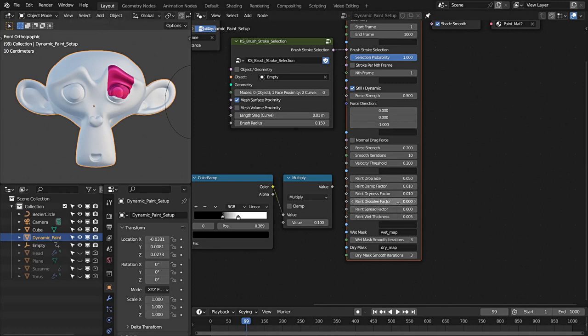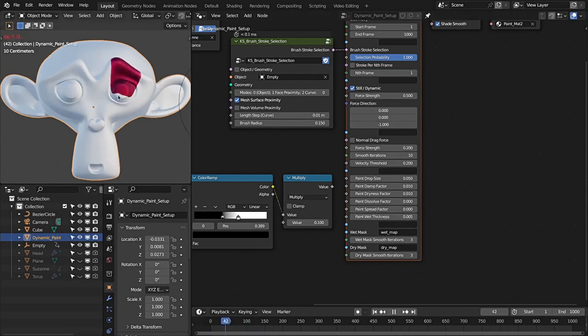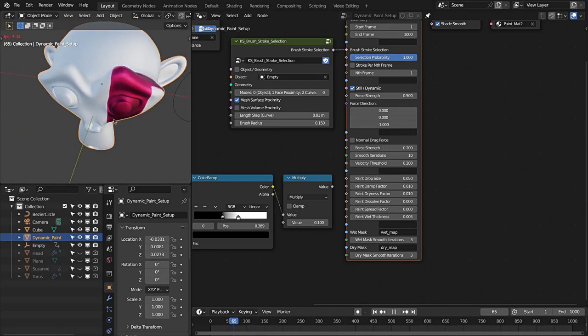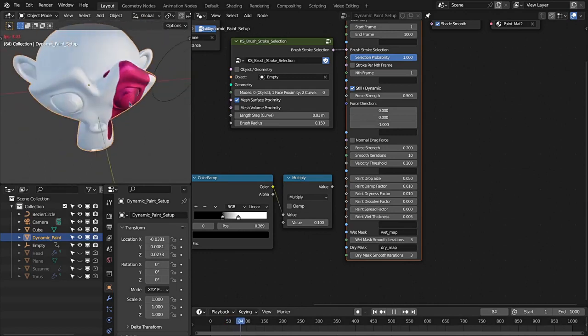Then the paint dissolve factor dissolves the paint which is already dry. And then you have the paint spread factor, which spreads the wet paint, and it will continue until the paint gets dry. And the last is the paint wet thickness. So let me go to the first frame. This wet paint thickness is basically the thickness of the wet paint region. Let me see, if it flows down, then I can show you this thickness.